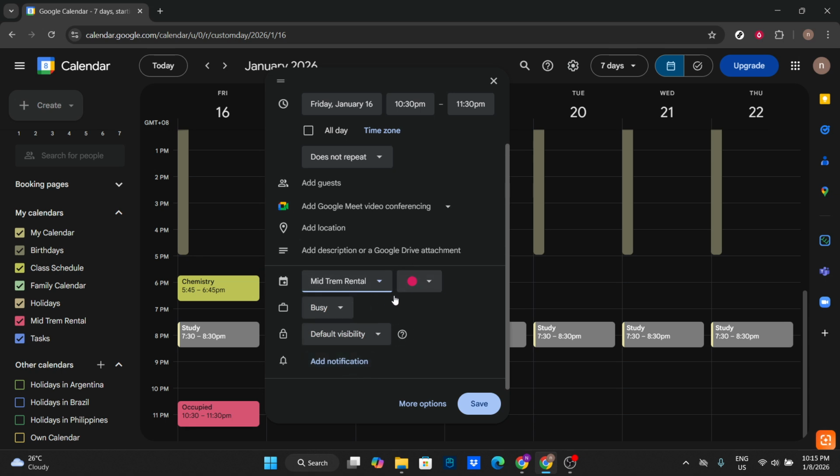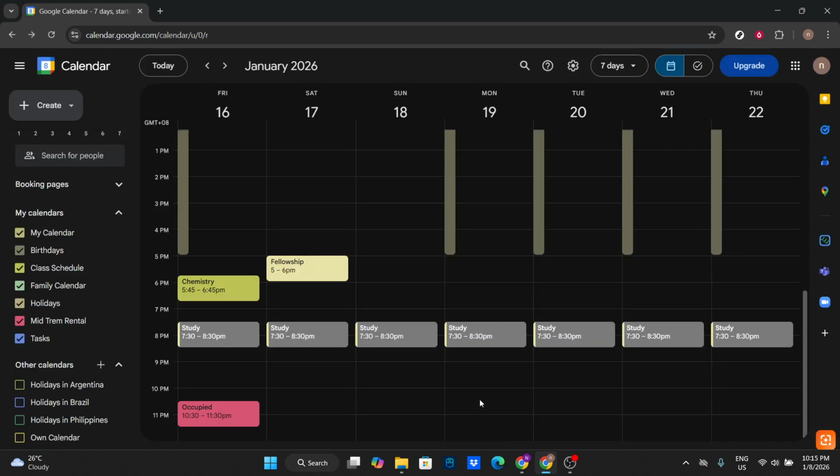Finally, click Save. You'll now see the booking on your midterm rental calendar. Repeat this process for each new reservation, and make it a habit to update this calendar first anytime something changes. With one clear source of truth and a dedicated calendar, your midterm rentals will stay organized and up to date.